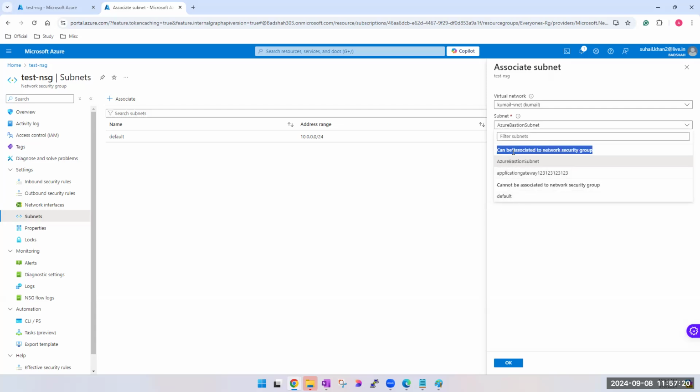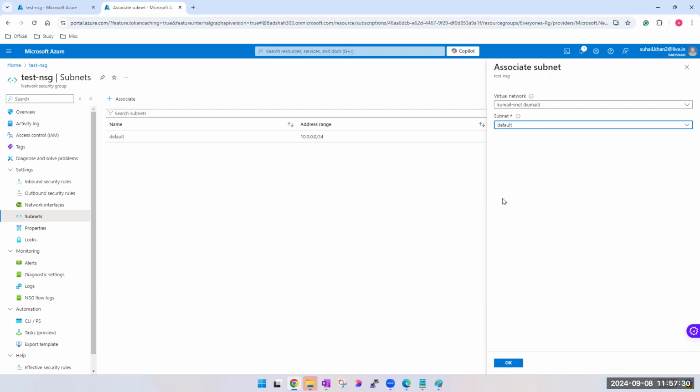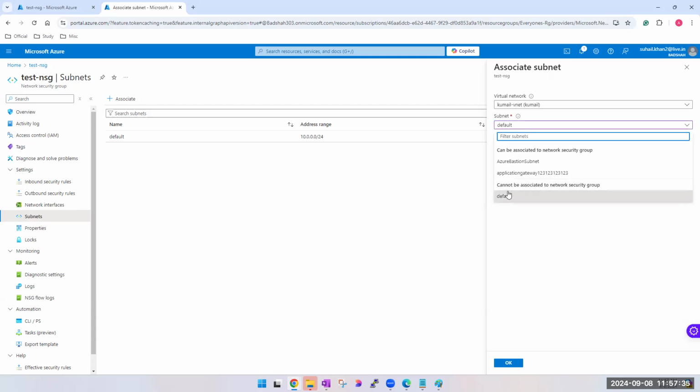Guys, can you see the screen? Yes. Subnets can be associated with the network security group, and subnets cannot be associated with the network security group. So it cannot be associated already. Why? Because it is already associated either with this one or with some other.